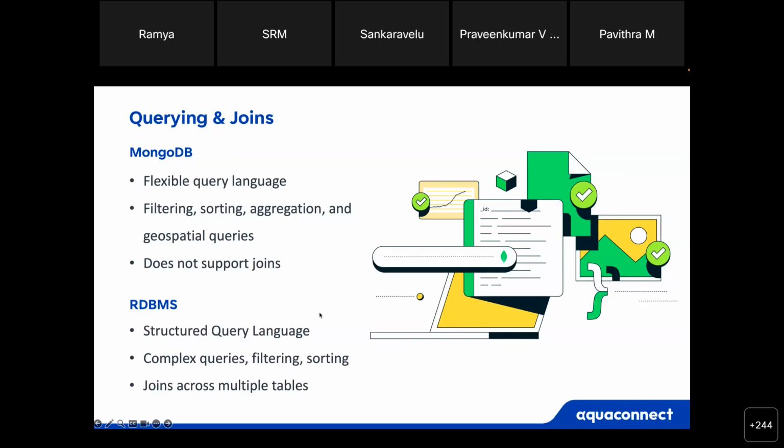Okay. Is it clear until now? Okay. Can you please give me another example for horizontal and vertical scaling? Okay.